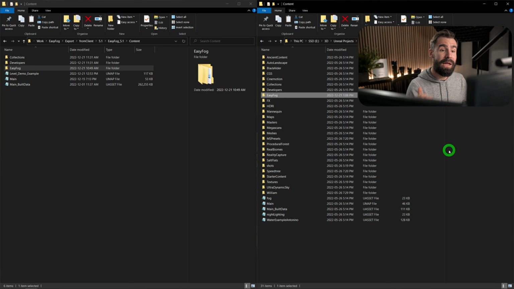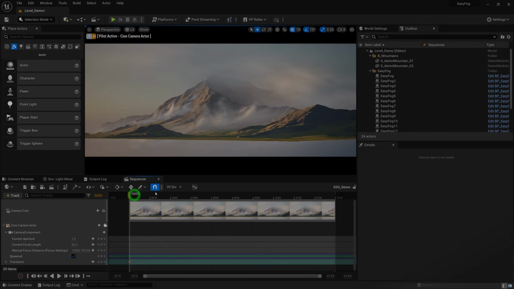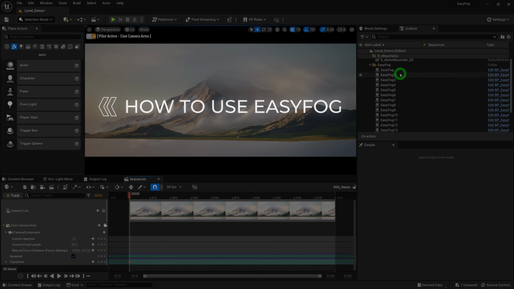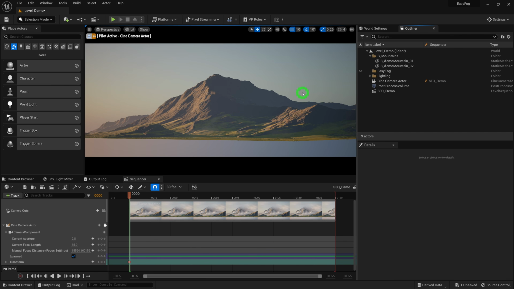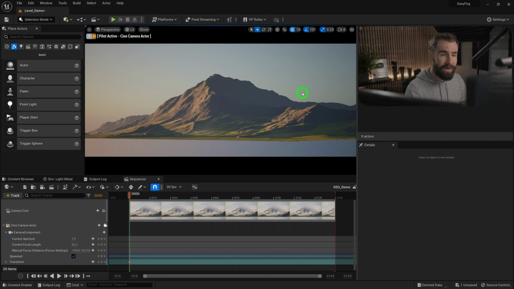And everything from there should work just fine. So what I'm going to do now is select all of my EasyFog actors here and delete them. We're going to start over from scratch to really give you a visual example of how I would use EasyFog in a real world situation.